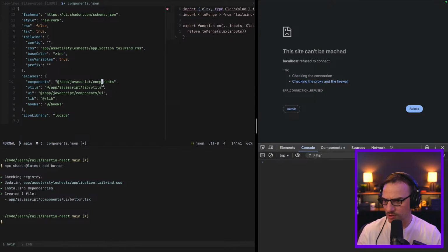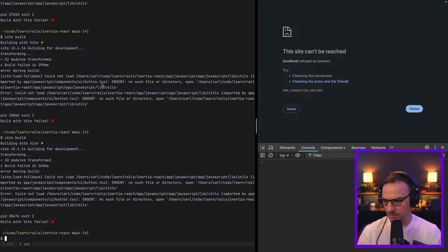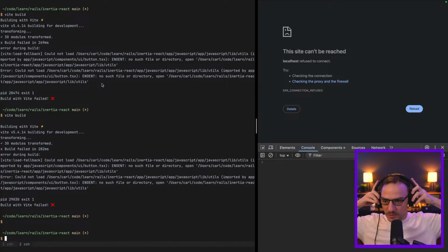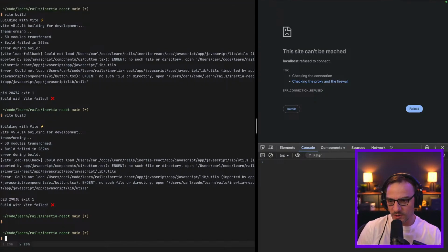Okay, so we have utils.js, or TS, so we're just going to do that. And I think the rest of these are app JavaScript. And let's try to run vite build again. App JavaScript lib utils app JavaScript app JavaScript. It's still doubling it up for some reason. Looks like the load path, right?